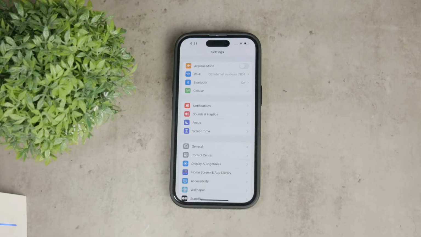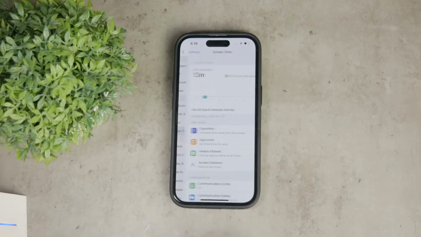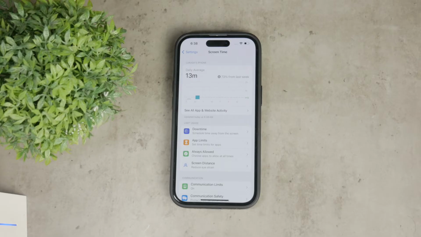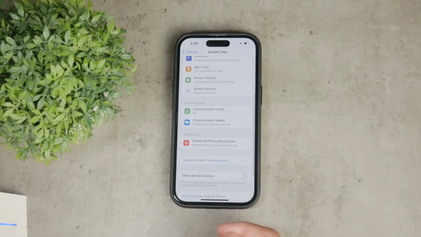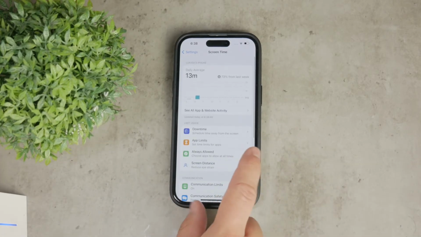To begin, open the Settings app on your iPhone. Once you're in the settings, scroll down and tap on Screen Time. If prompted, enter your Screen Time passcode. This passcode might be different from your device unlock passcode, so make sure you enter the correct one.